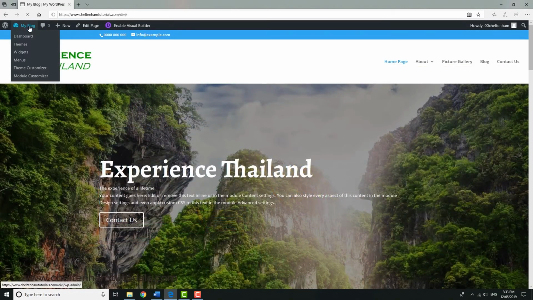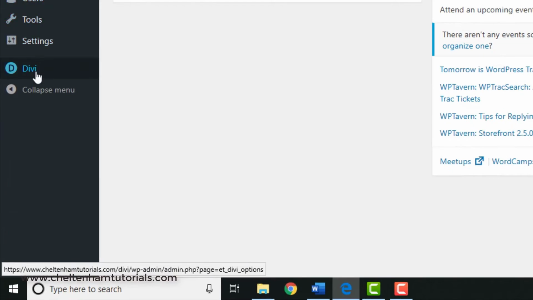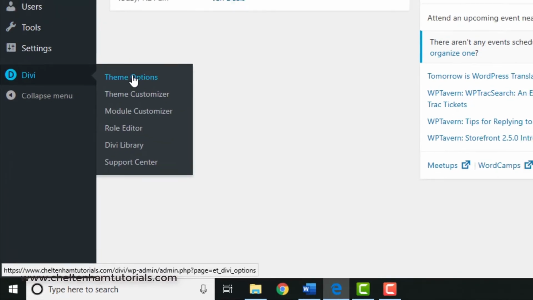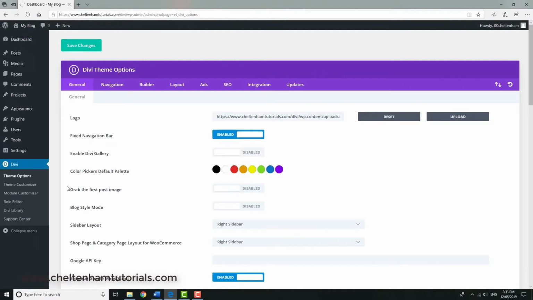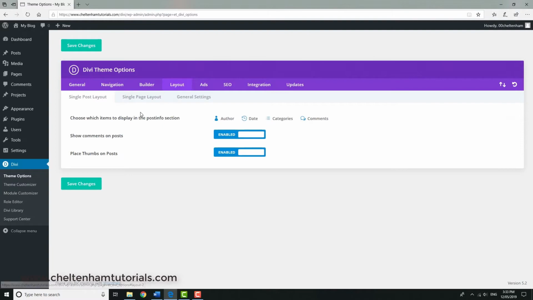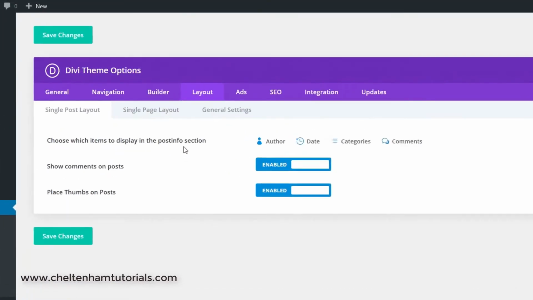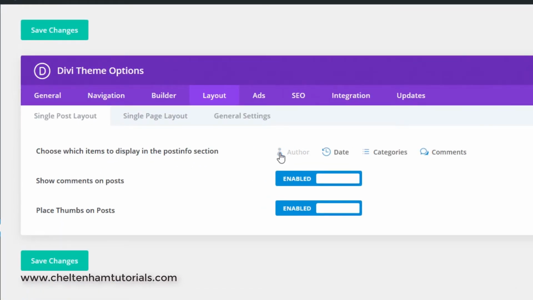Now if you go to the back end and then go to Divi Theme Options, we've got various things we can change here. So for instance, if I click on Layout, you can decide which items you want to display. Do you want the author? No, so we don't want any of these. Don't want comments. Show comments on page? No, absolutely not. Show thumbs on posts? Yeah, we'll leave that enabled. So I'll go and save my changes here.